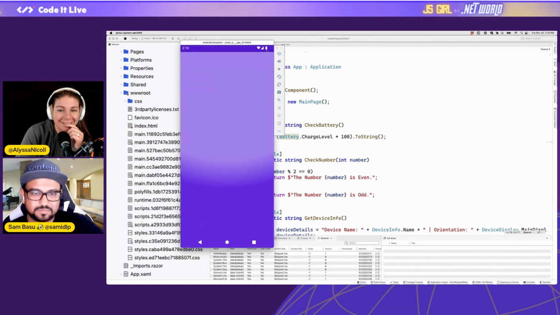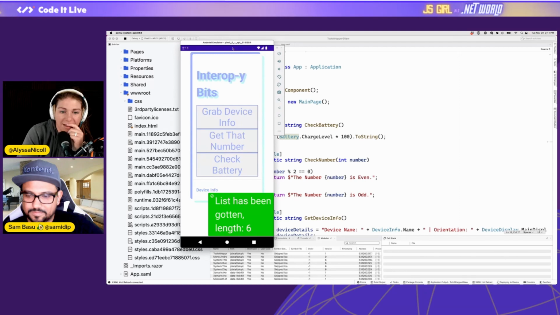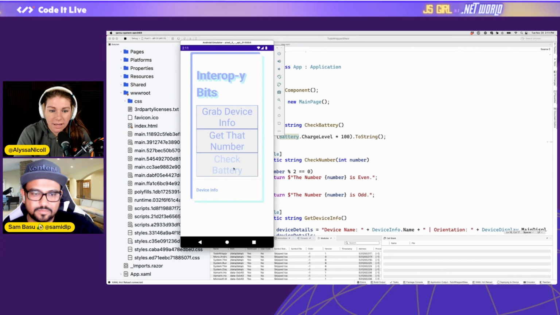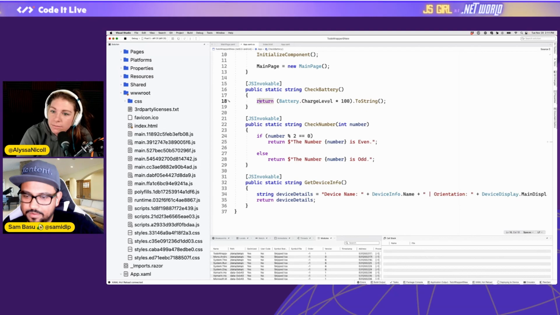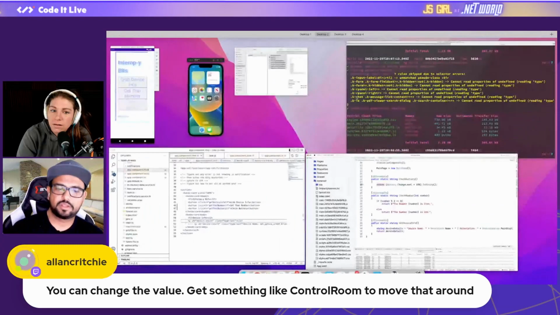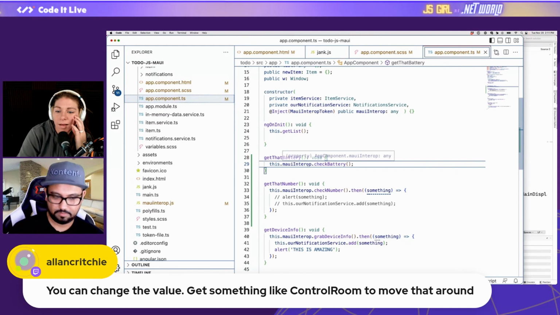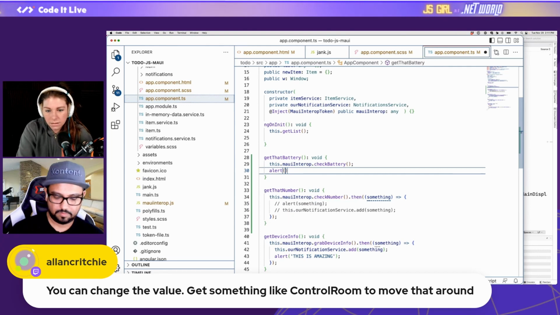All right, let's scroll down. Oh, the scrolling on this device. Here we go. Get that number. Enter a number. Whoa. Look at this input and how weird it looks. 33 is not a number. Awesome. Check battery. We broke something somewhere. Return battery level. You're not calling a method, it looks like. Get that battery. Not check battery. Alert. Get that battery called.